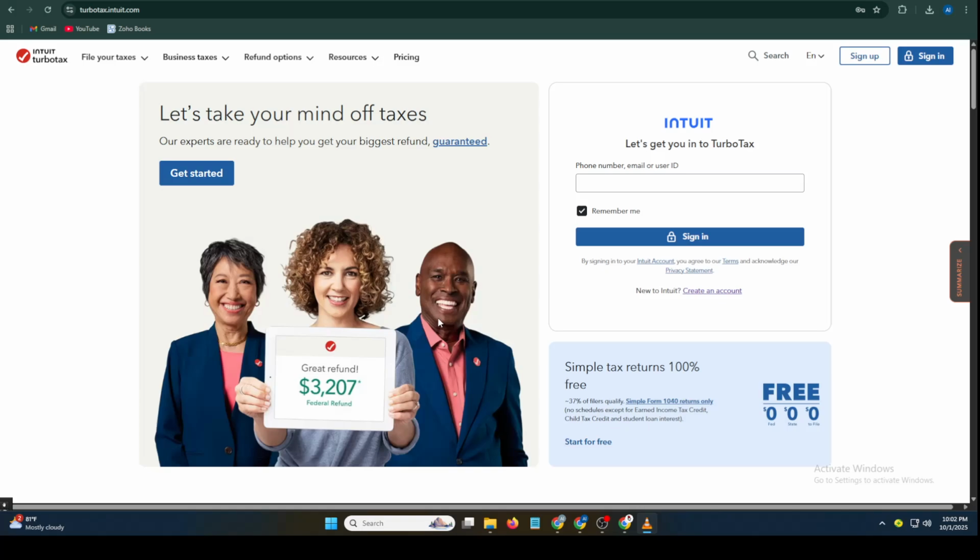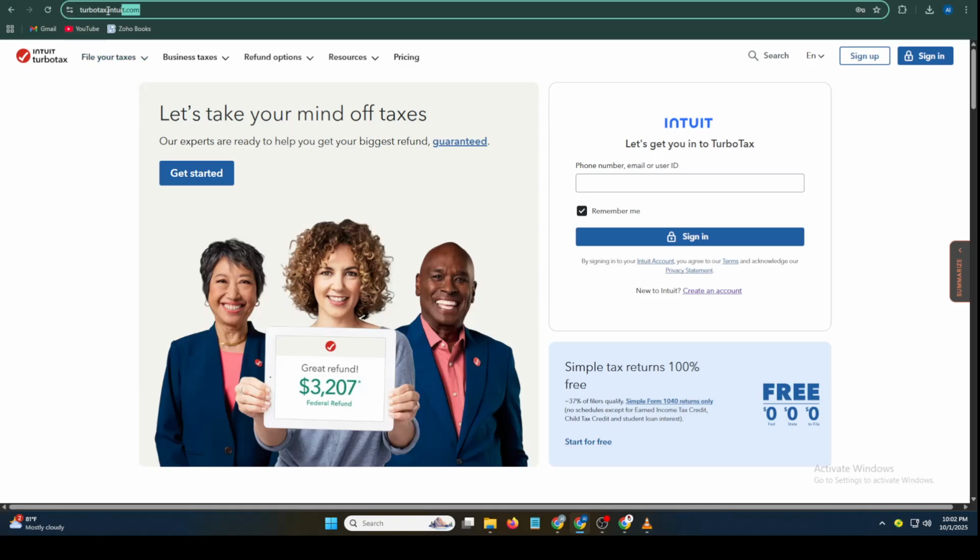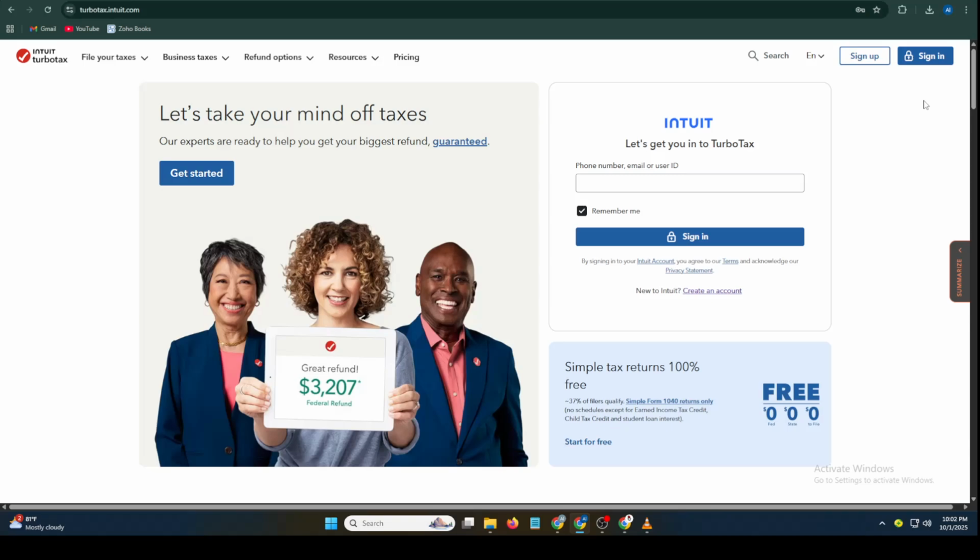First, if you're using a web browser, open the most up-to-date version of your preferred browser. This is important for both security and compatibility. In the address bar, type turbotax.intuit.com and press Enter. Once you're on the TurboTax homepage, look to the top right corner of the screen. You'll see a button labeled Sign In. Go ahead and click that.